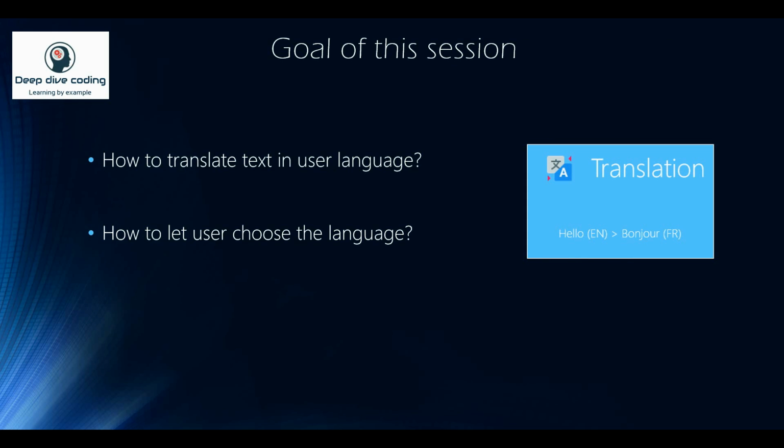During this session, we will see how to translate text. The first step will translate the text in the language of your web browser. And in a second step, we will let the user choose the language.